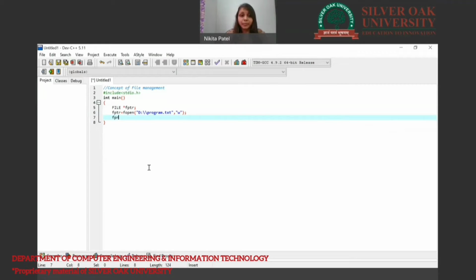Now next, the fprintf function is used to write a text into the file. For that, first you have to specify the file pointer, which is fptr, comma, and whatever message you want to write in double quotes. Say for example, hello, and I want to write the next statement on a new line, which is how are you. Return 0.